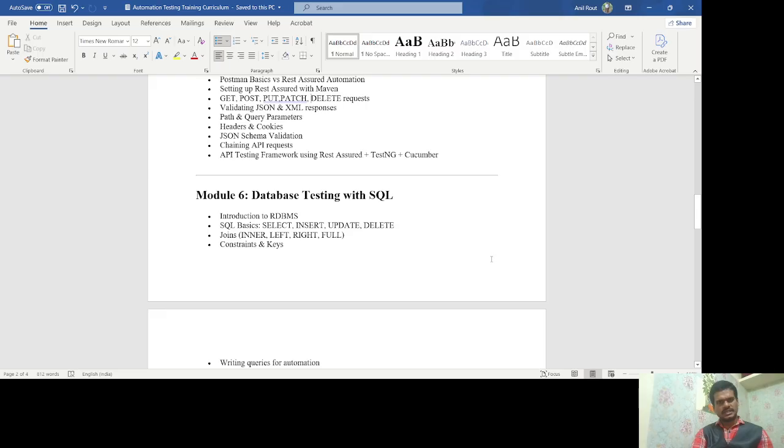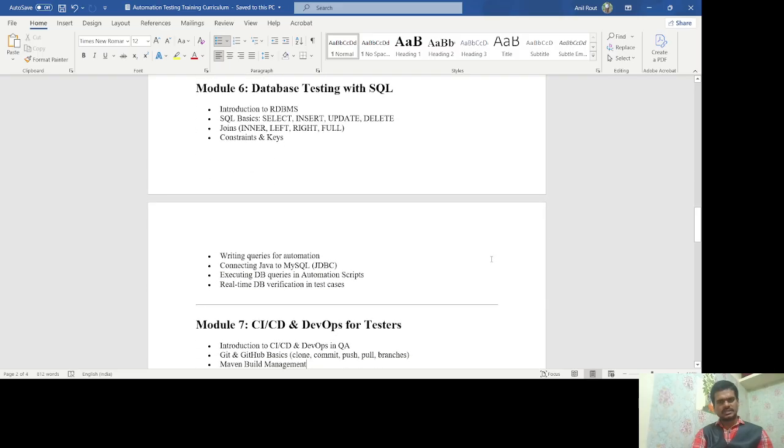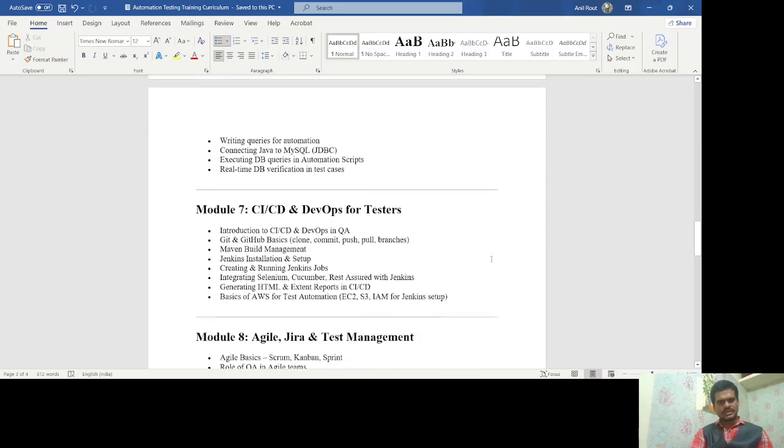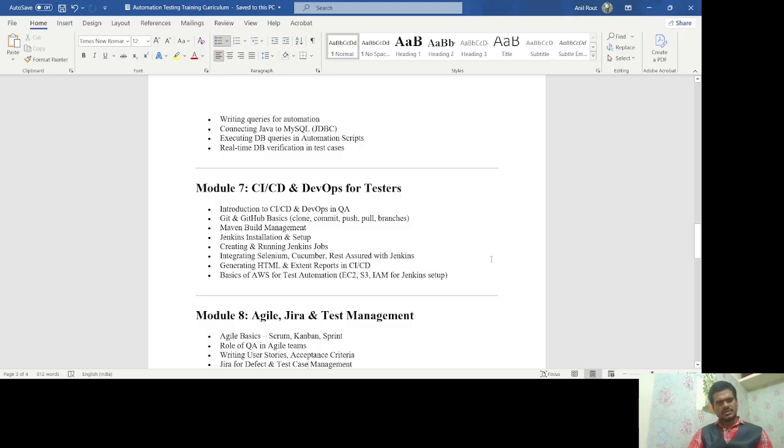Then next, database testing with SQL. So introduction to RDBMS, SQL basics like select, insert, update, delete. Then joins, let's say inner join, left join, right join, full join, constraints and keys, writing queries for automation, connecting Java to MySQL, executing DB queries in automation scripts, real-time DB verification in test cases.